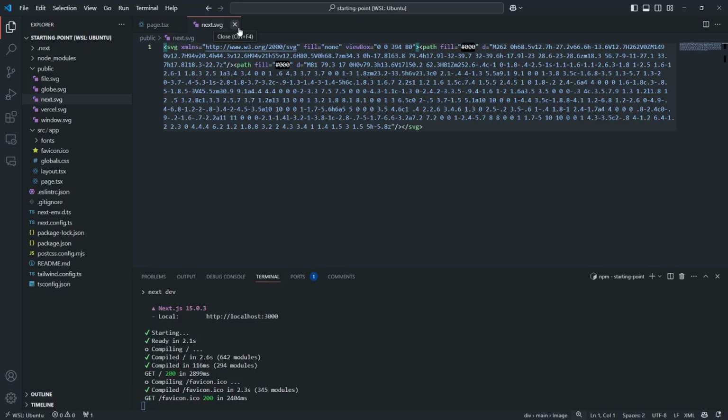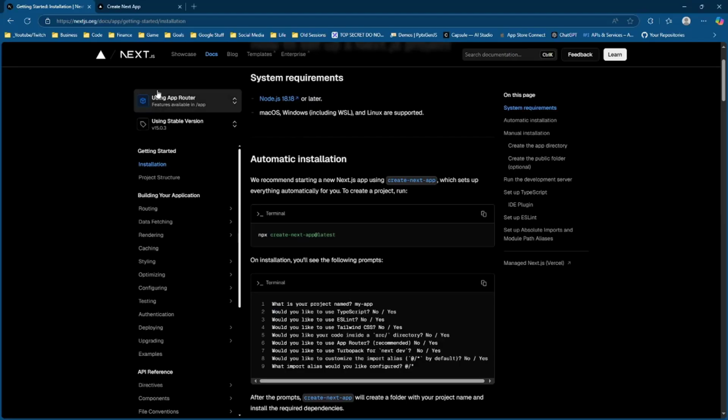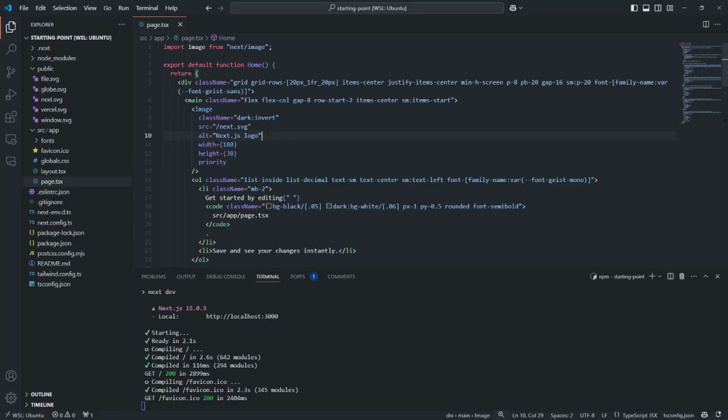If you have an SVG, that's obviously a lot better, but you can just put in basic PNGs. And inside of our localhost here, you can see the Next.js, that's from this logo here in the SVG.